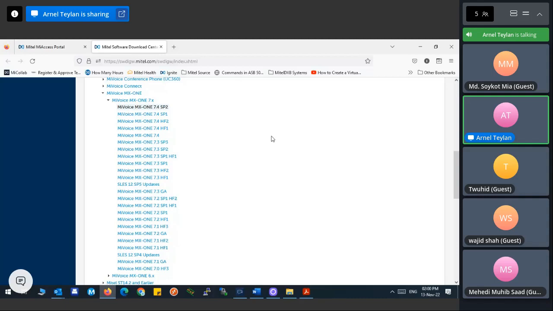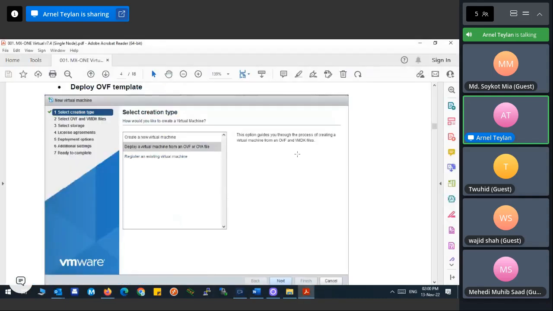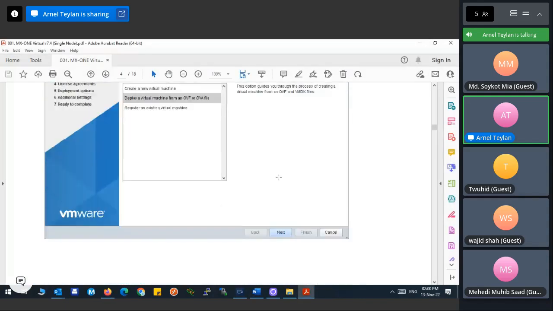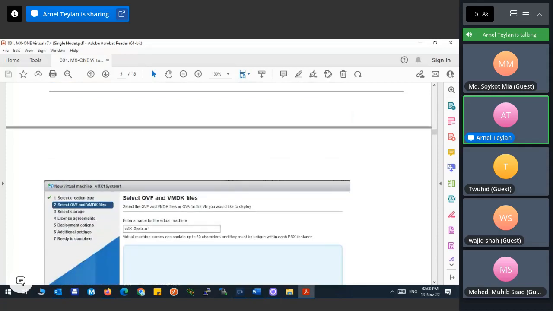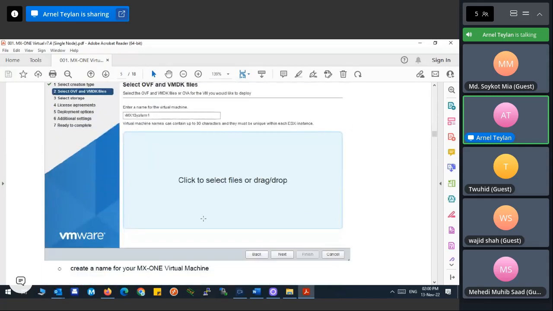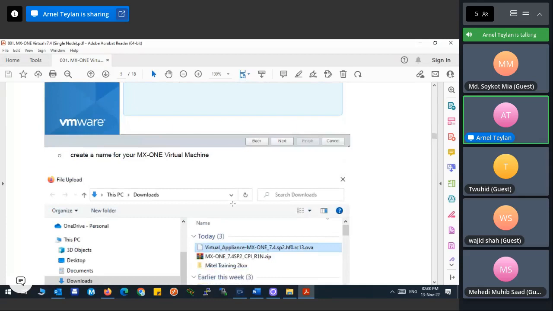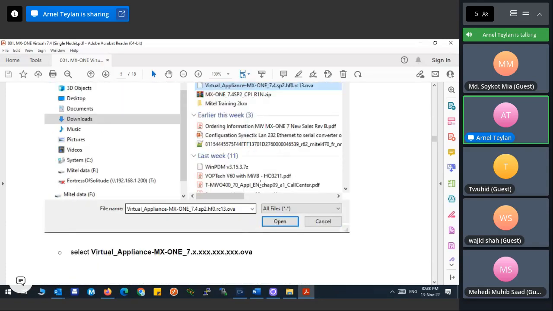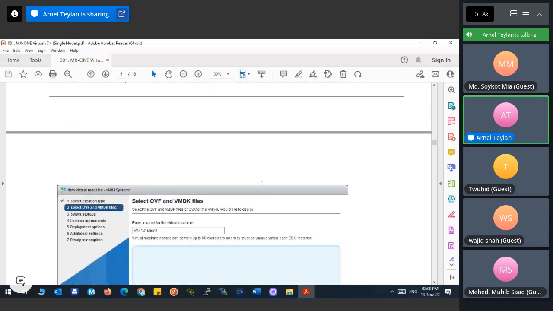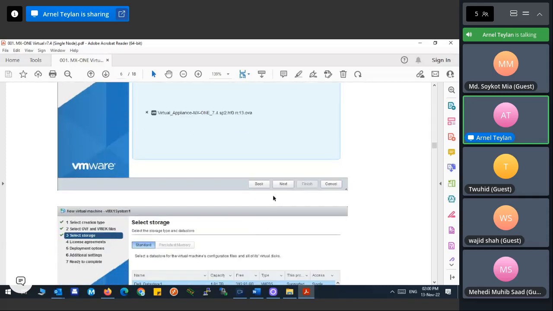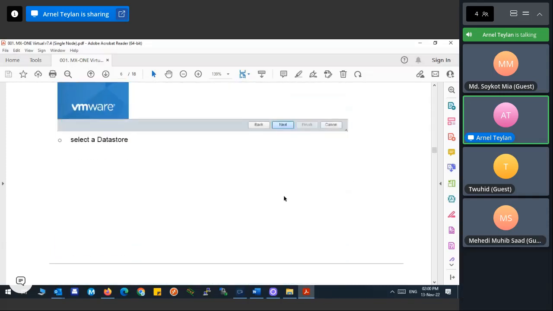Or ask your DST to provide it to you, and they will provide it to you. Okay. So OVA file, how to load it? Just put a name for that OVA file and click on drag and drop. Select the file. Okay, which file? And once it is there, then click next, next.